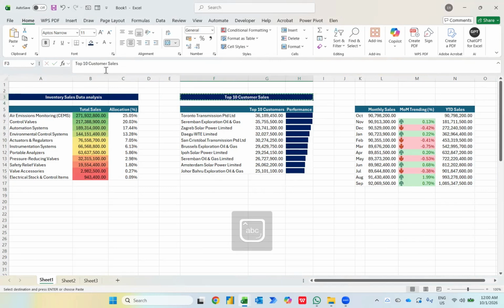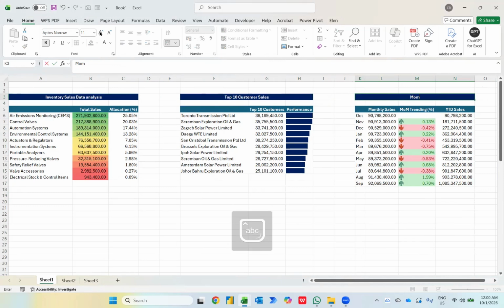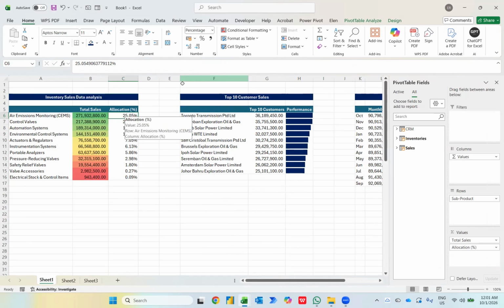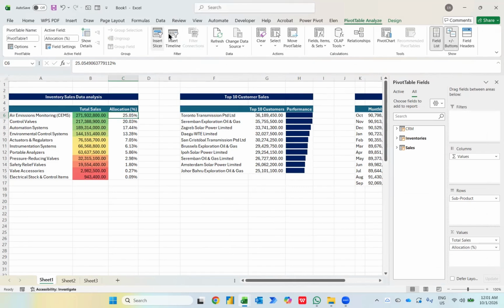And the last one is, so this one, I will merge, month on month sales performance. Alright, so there you go. And let me just click a slicer. So pivot table analyze, insert slicer.